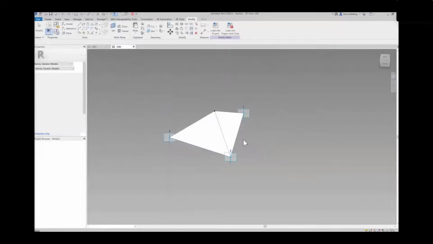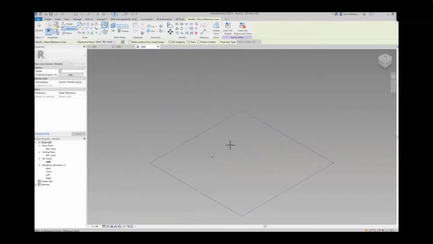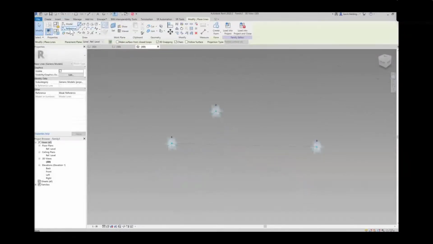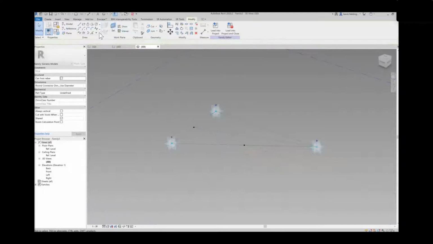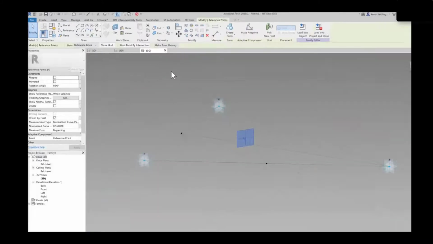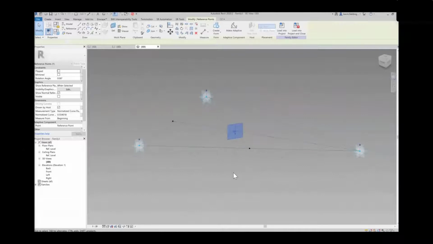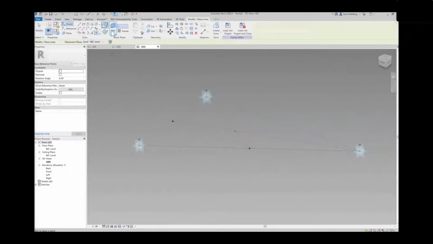We use a generic model adaptive component. So we'll just build the basics for this. Just turn these into adaptive points. And what we'll then do is start off by creating 2 reference lines that span across and go to the midpoint on the opposite side. We create a point on one of the lines, and then we host by intersection and select the opposite line. And what this now allows us to do is host a point on there.